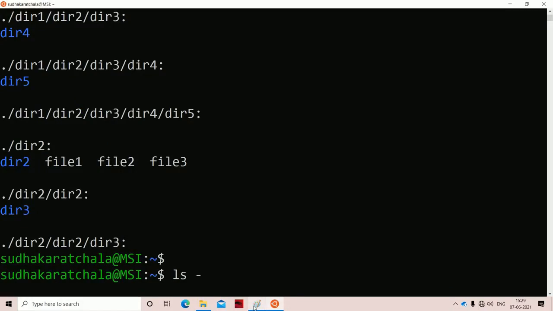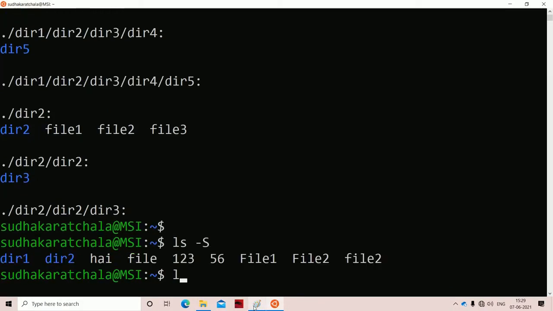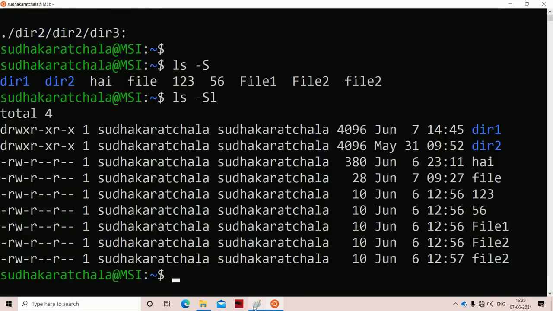If you see here, ls -s, it is better to use the -l option so that we will get the size also. If you observe here, first the directory size is 4096, so it has the highest size, so it is printed first. Directory 2 size is also 4096, so next it got printed.